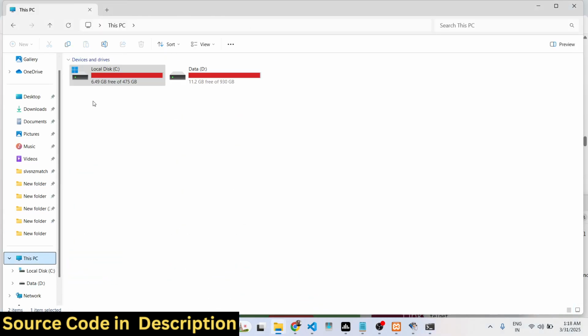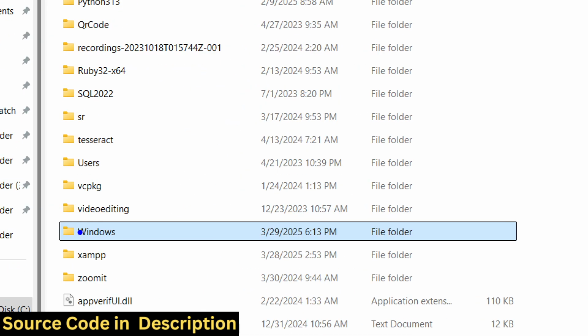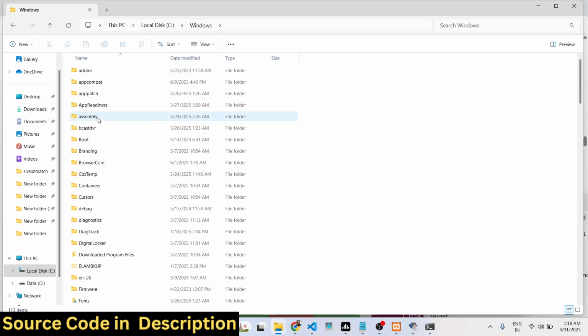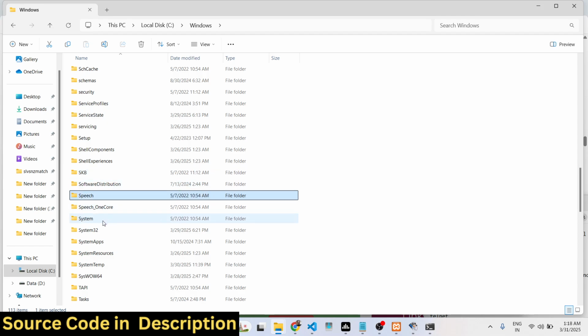So just open your location, your C drive, and then search for the folder Windows. Go to this folder and just search for the folder System32, where all your operating system files are located.